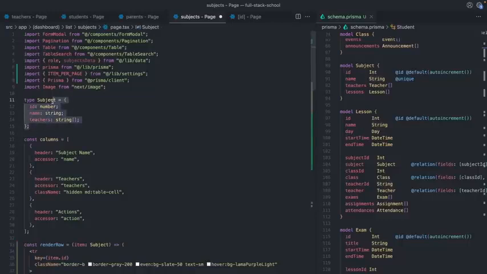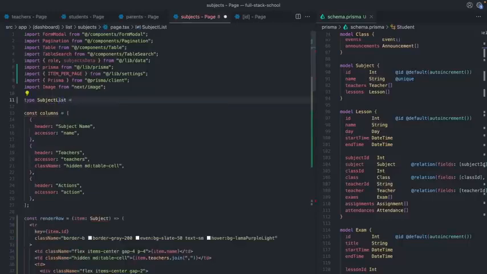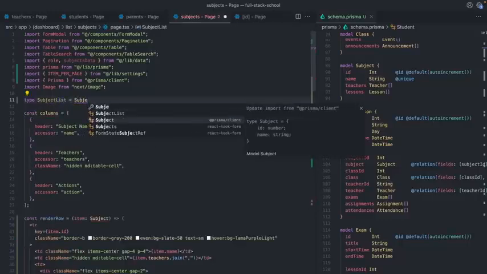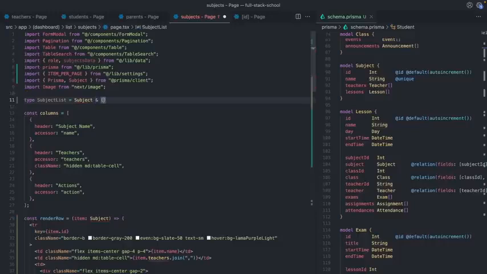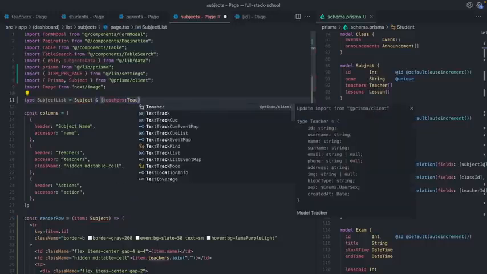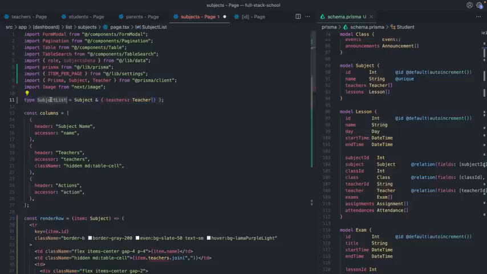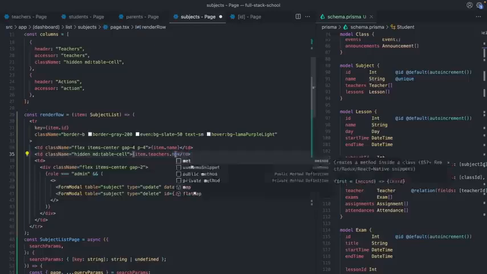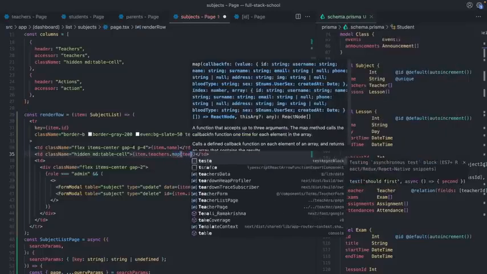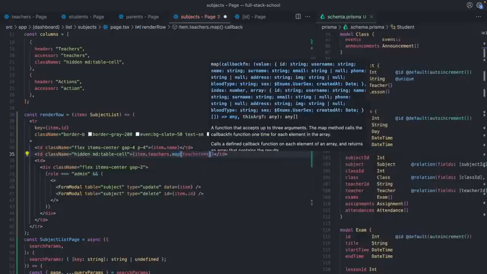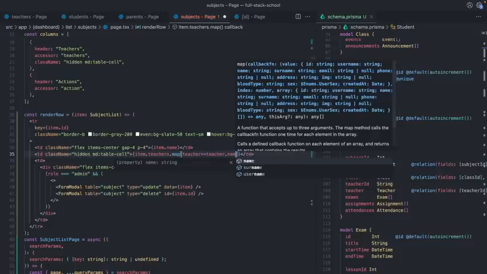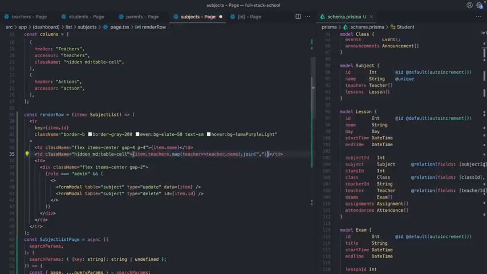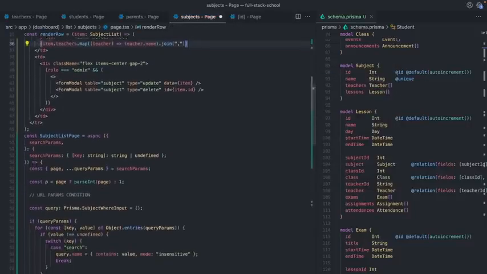So I will say subject list is going to be the subject type, and also add the teachers, and here is going to be teacher array. And again, we are going to be using teacher names. Map for each teacher. Return teacher name and separate them. It's that easy.